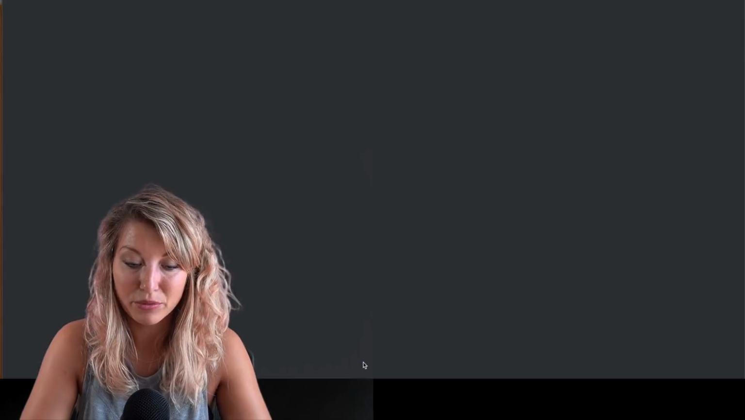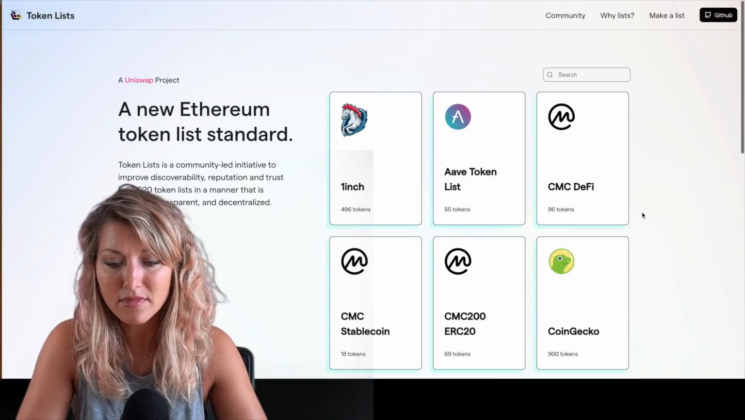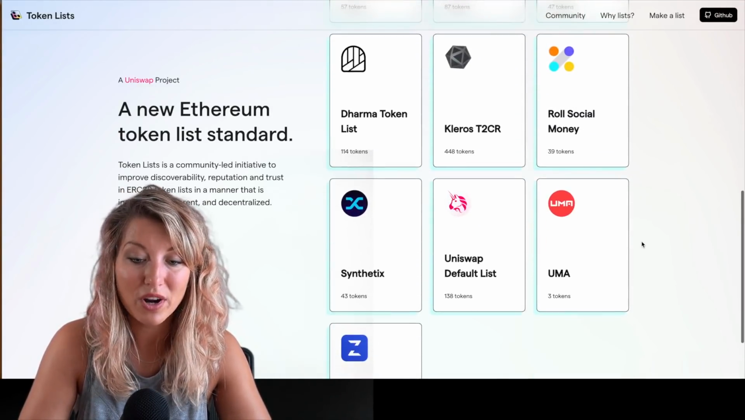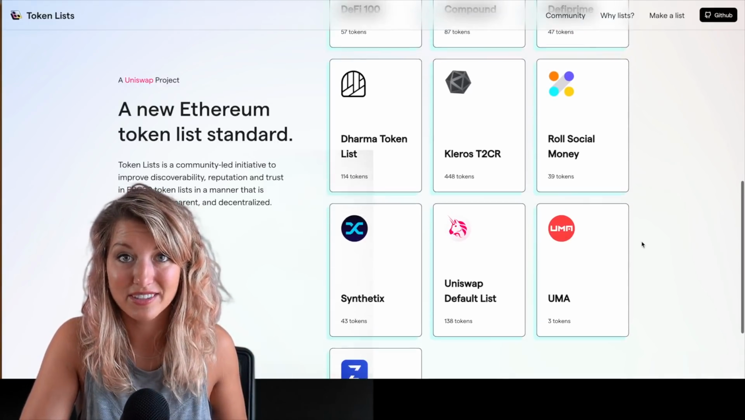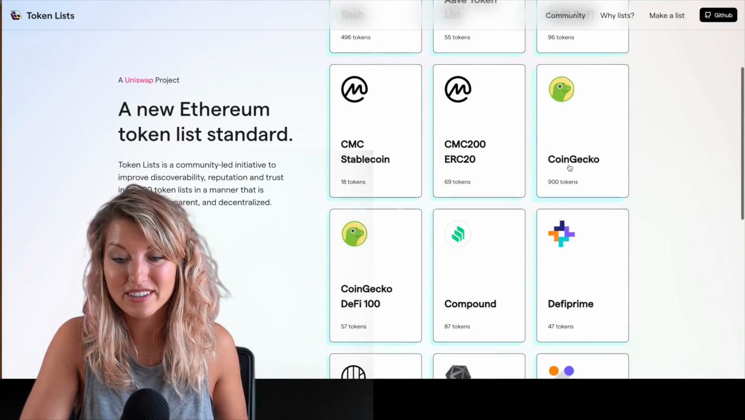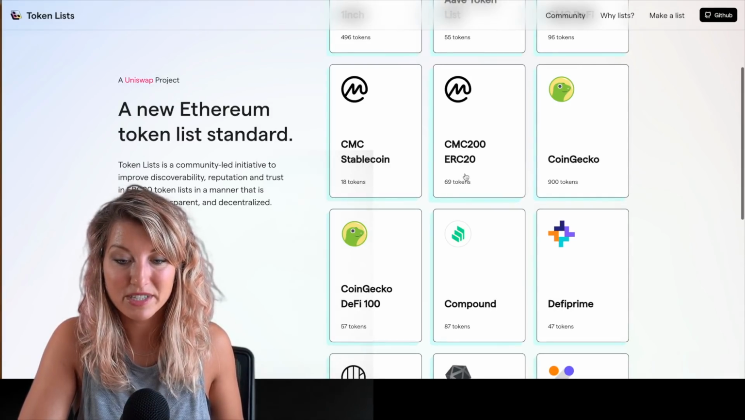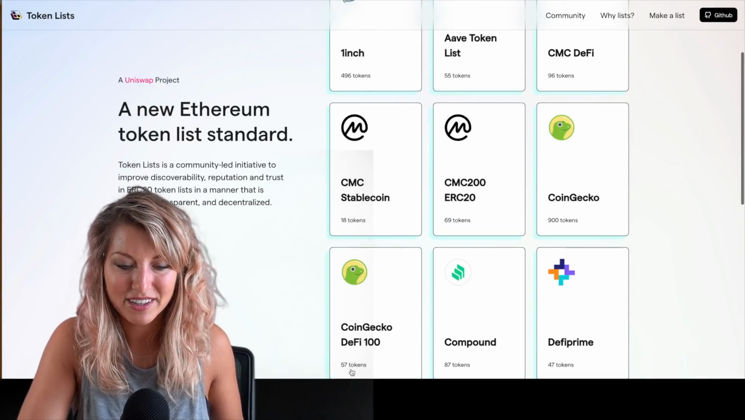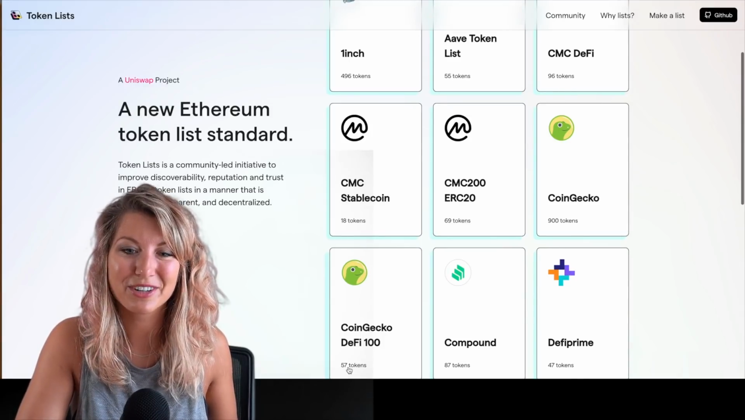You can also click on the browse list here, and it will take you to a page that shows you how many tokens are included in each of these lists. So if you want one that has all of the tokens available, I think there's over 900 at this point available on Uniswap, like this CoinGecko one has 900 tokens. But for example, the CMC 200 ERC20 token list only has 69 for some reason. And the CoinGecko DeFi 100 is 57 tokens. So I'm not sure exactly how they're coming up with those names.